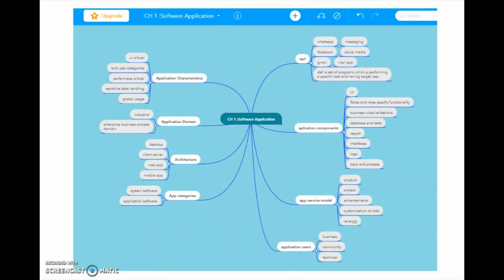Then next we studied the architecture, wherein we covered desktop architecture, client server applications or a two-tier architecture, web-based architecture, and mobile applications. Next, application categories: system software and application software. So we have seen the application categories as well.